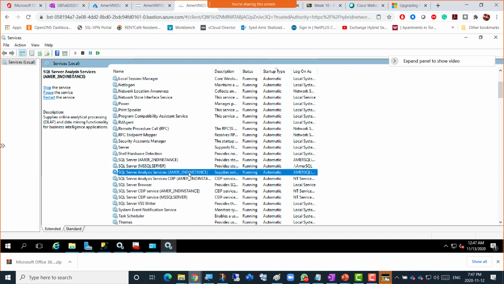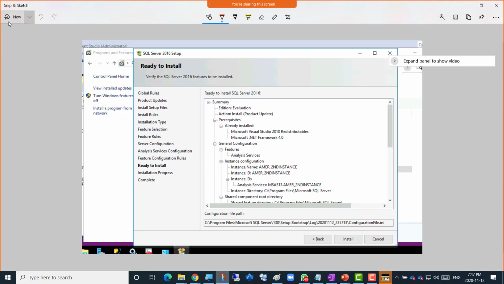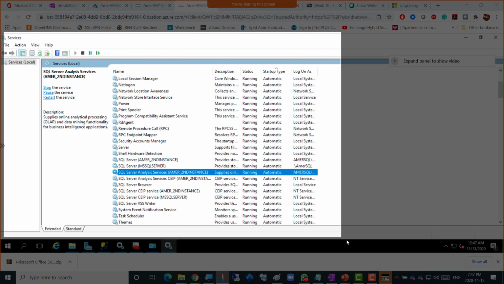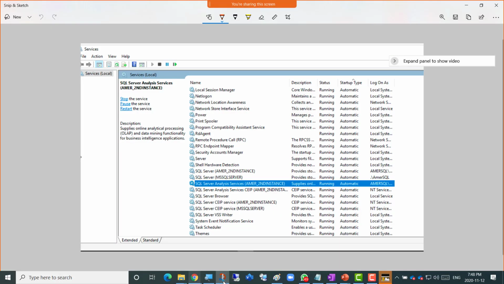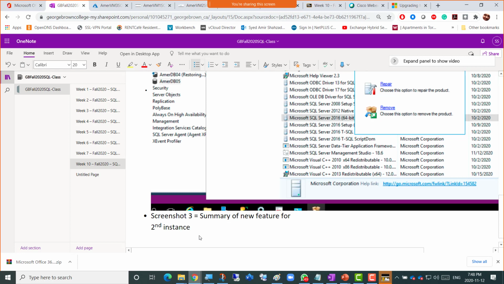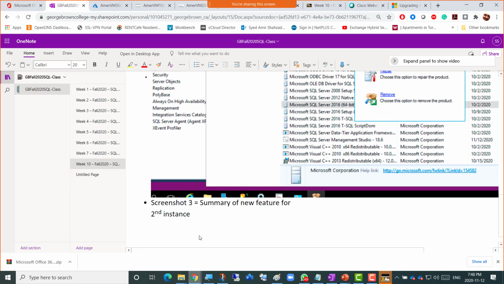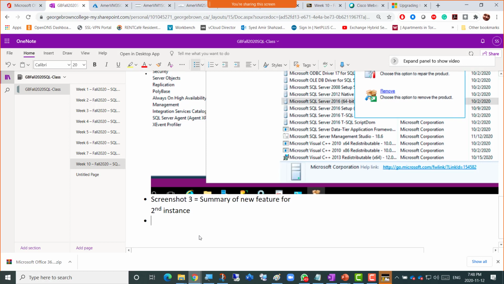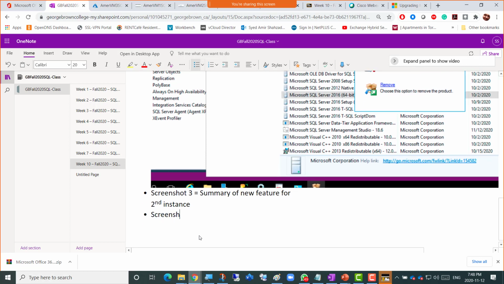So guys, that would be our screenshot number 4. Analysis services installed successfully. Screenshot number 4. Take a screenshot here. I'll try first to take a screenshot and quickly go for first. Oh yeah, I can't. So okay, screenshot 4.